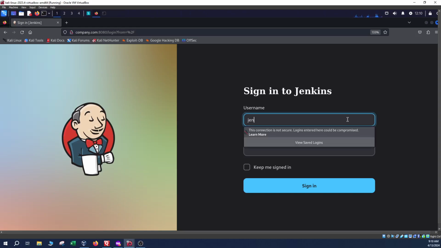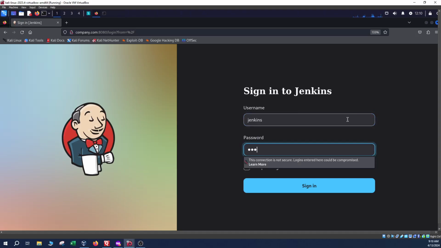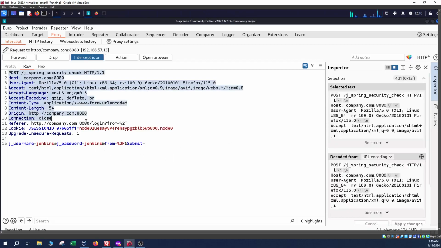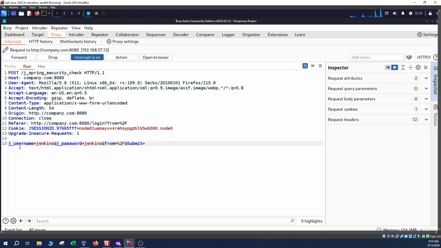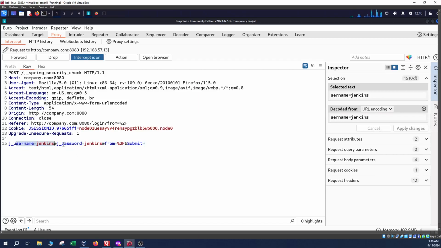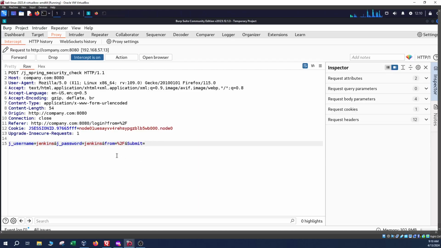So we'll type in username Jenkins, if I can spell right, Jenkins and Jenkins. Now you can see here that Burpsuite popped up and it showed us the web traffic we sent to the web application. You'll see at the bottom here, the username we typed in was Jenkins, and the password we typed in was Jenkins.